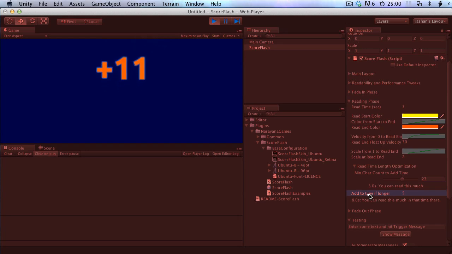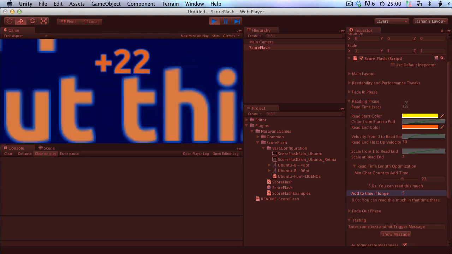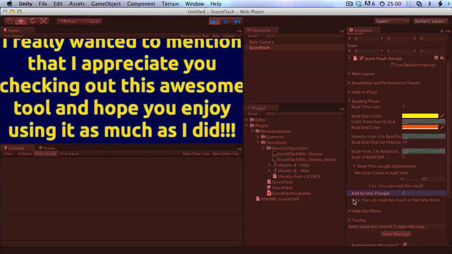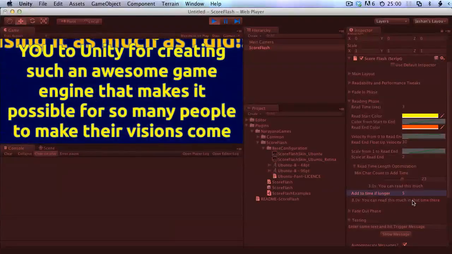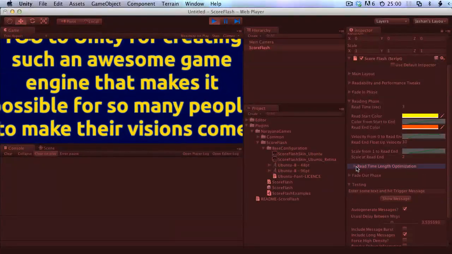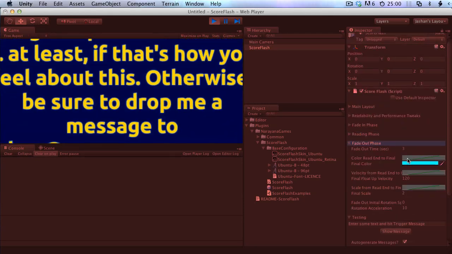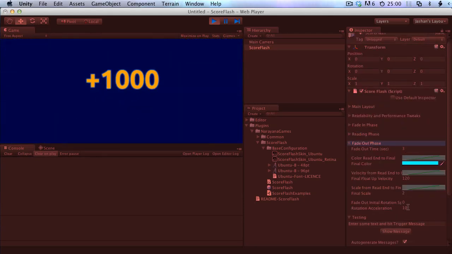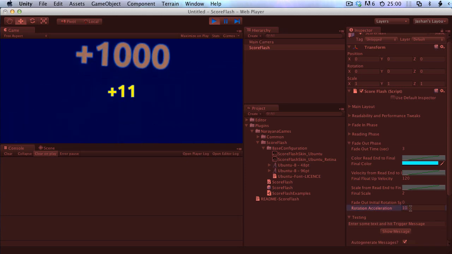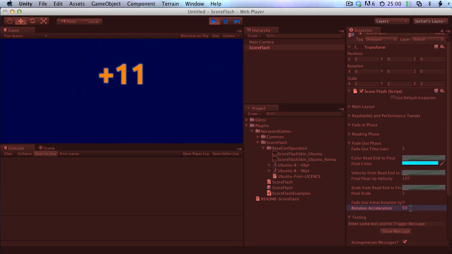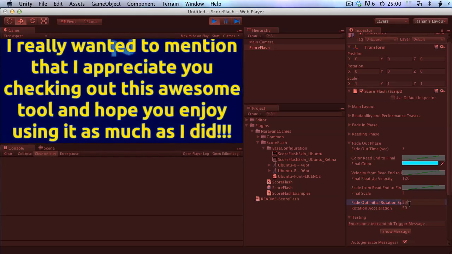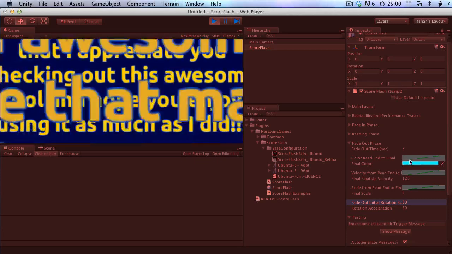So the time, like 5 seconds, is added to the 3 seconds of the general read time, and so that means 8 seconds for these very long things. So I think that makes this very versatile. And finally, the fade out phase does pretty much the same, and there's also this rotation that you could have in the end, and you could also have an initial rotation.